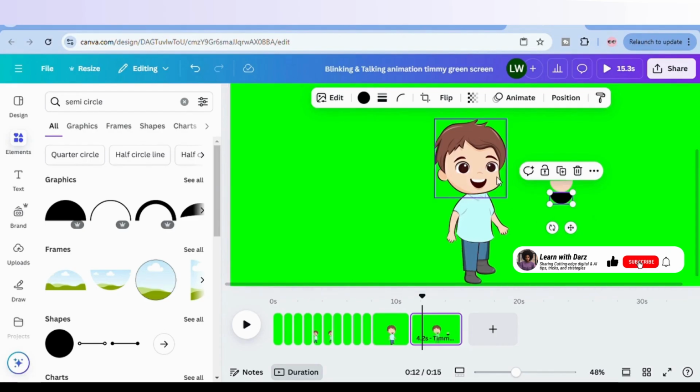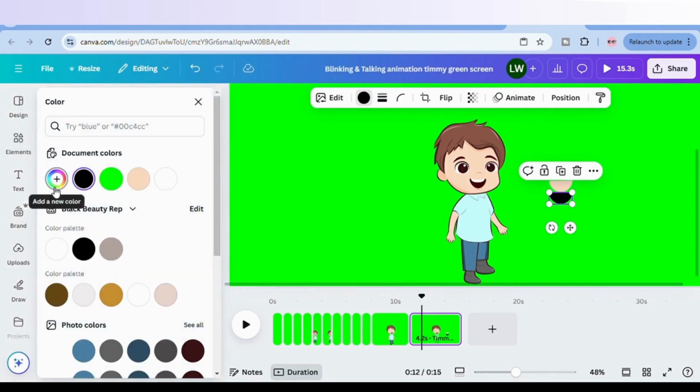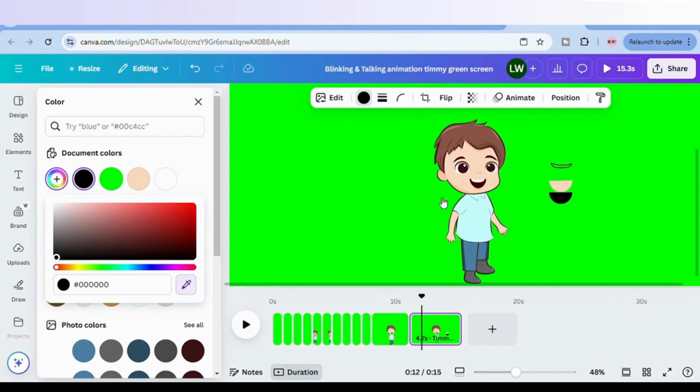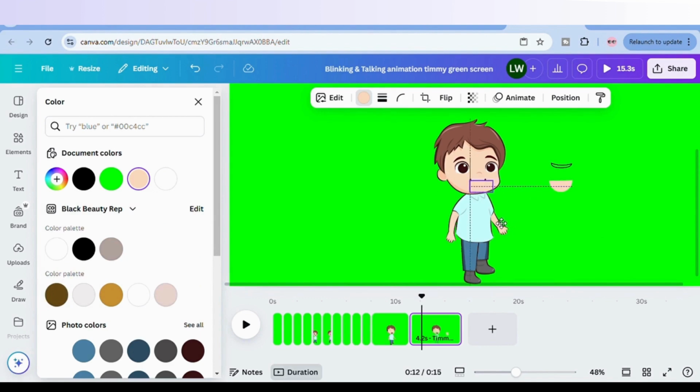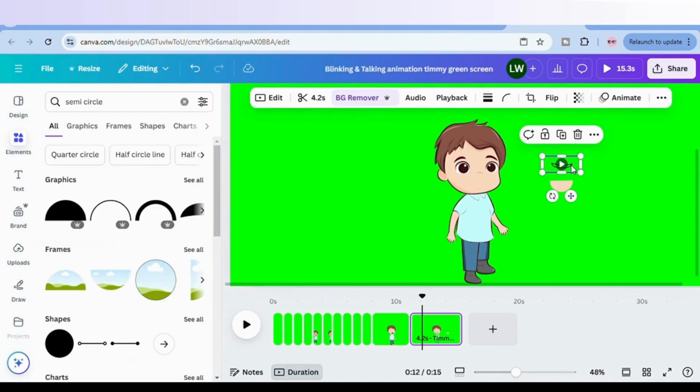So basically, I had to change the color. I got the color picker to match Timmy's skin tone, and took the semicircle to cover his mouth. Simple as that. And now, this is the animation of Timmy talking. So basically, you have to go to Adobe Express.